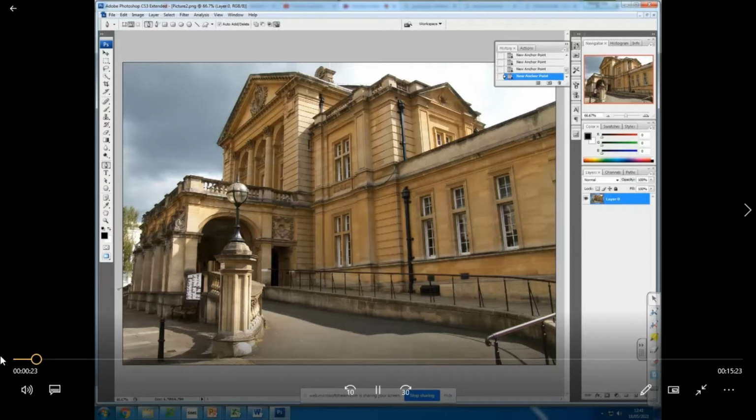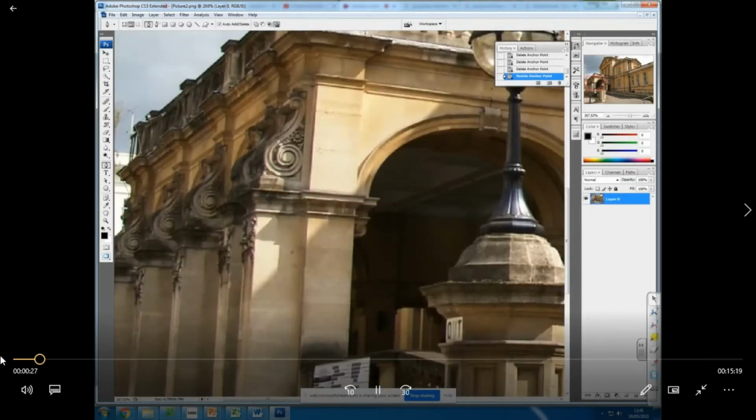The closer that you zoom in, the better you're able to see the image, and so the more accurate your line and selection is.